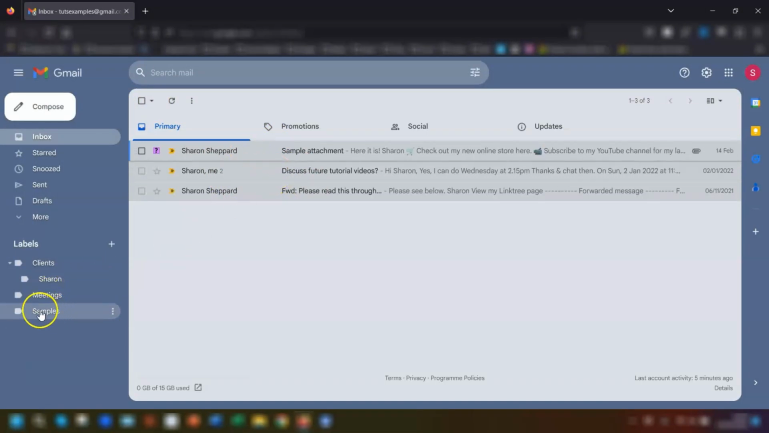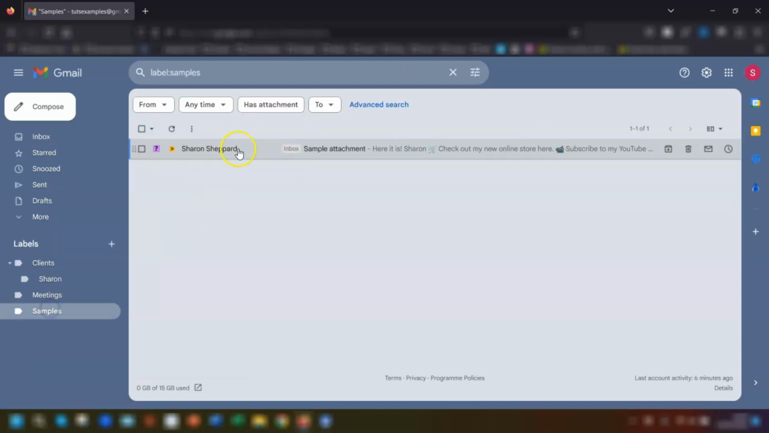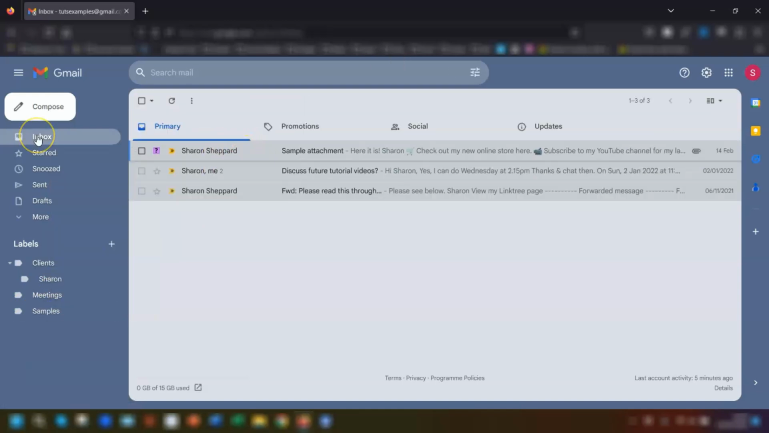But if I'm to go into the samples label over on the menu on the left hand side here, the email will still be there. So it's really a personal preference as to whether or not you prefer to see the labels applied to each message without having to open the actual email to see them. Personally, I prefer to have the labels as shown in the message list.